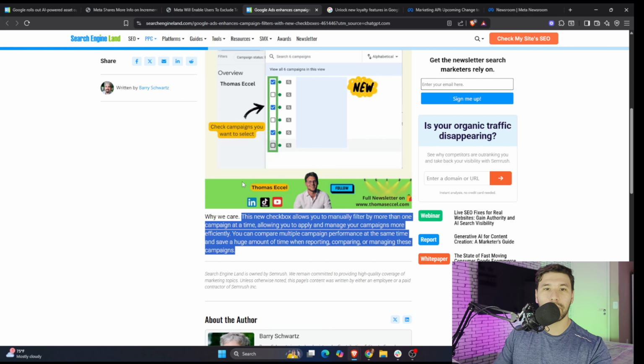Yeah, but basically it's something that we have had for a long time on Meta, where you select each campaign, you can filter the campaigns you selected instead of doing another filter.